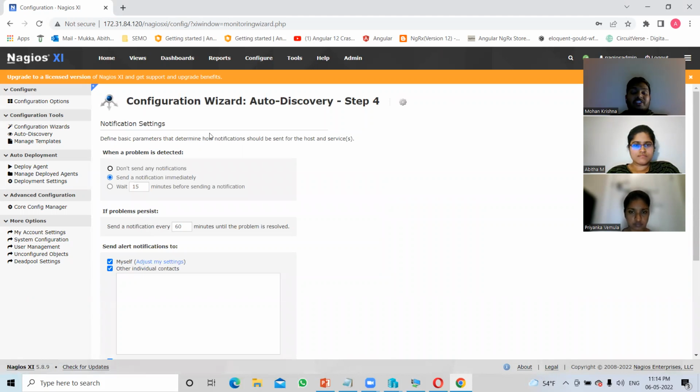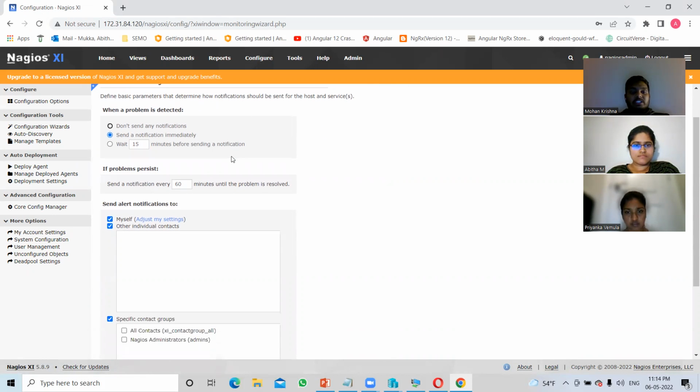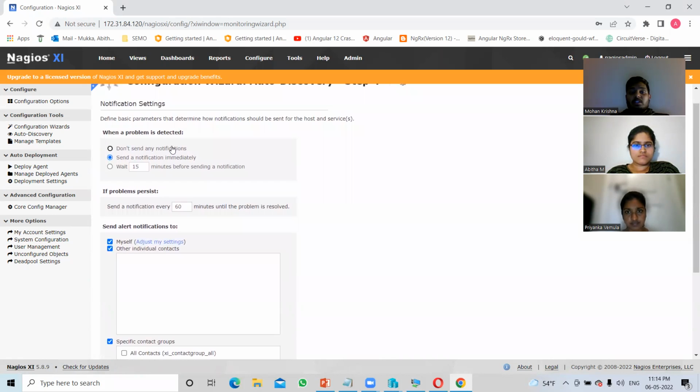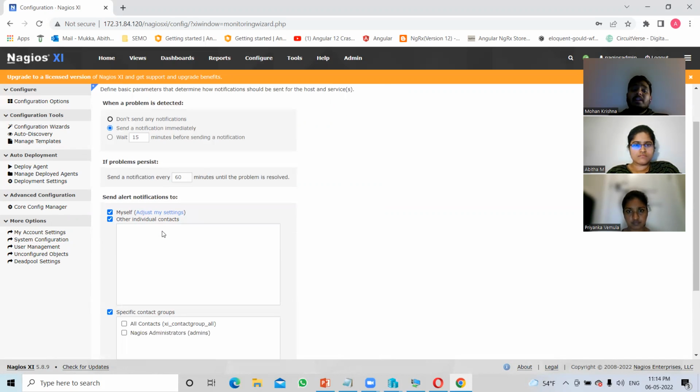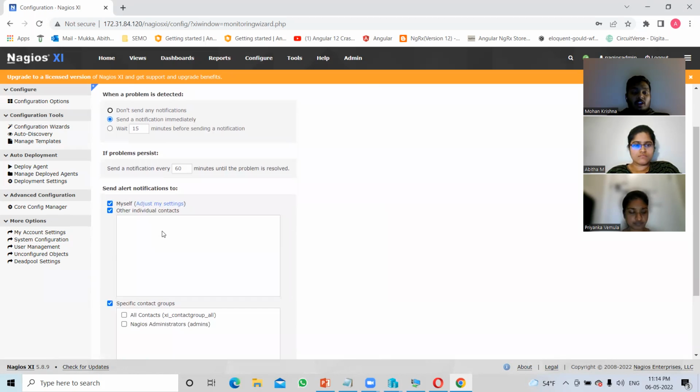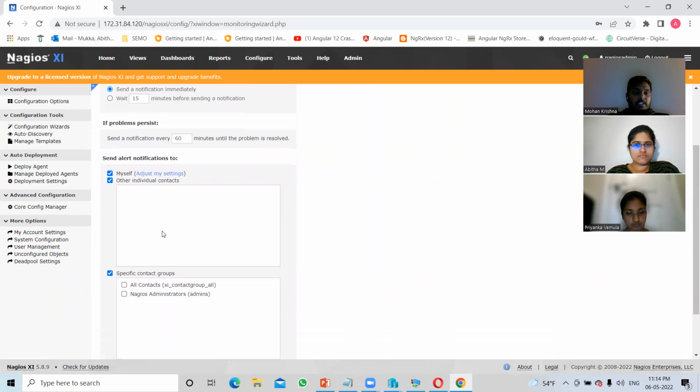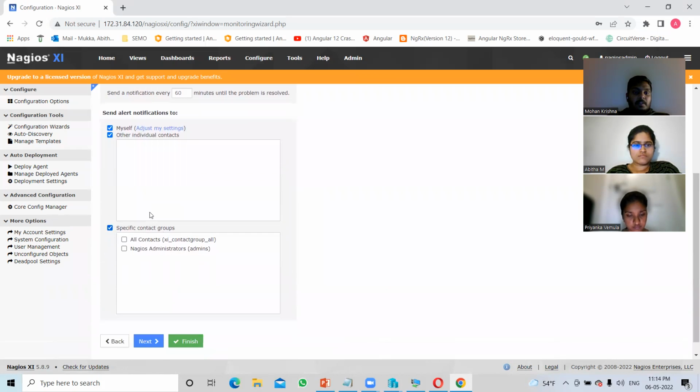And next, notification settings. The notification settings are nothing but some of them need immediate notification on what happens. Some of them need 15 minutes. Some of them, if they detect a problem, need it immediately. Right now, many of them are following immediate notification, I think so. And here, if you need to send an alert to all the contacts, because this was an individual system, I am selecting the Nagios administrator.